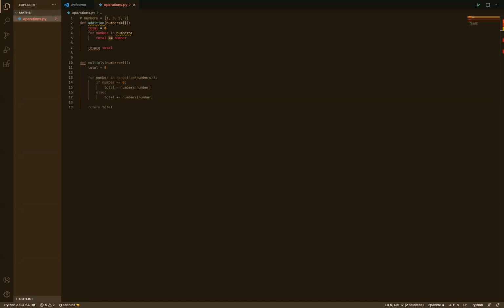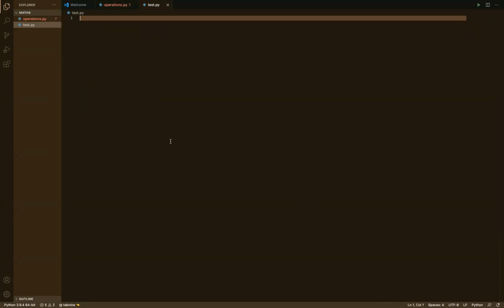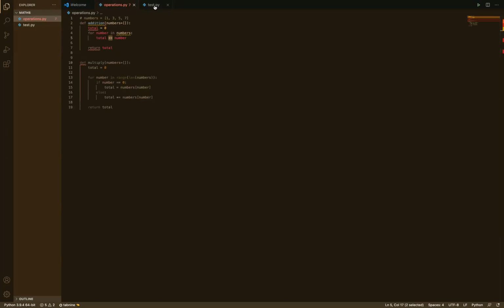I'm going to create another file called test.py. In that file, I'm going to write a function that checks if a tuple or a list of numbers are even or odd, right? No, I'm not going to do that one. I'm going to make use of the functions in the operations file, or the operations module.